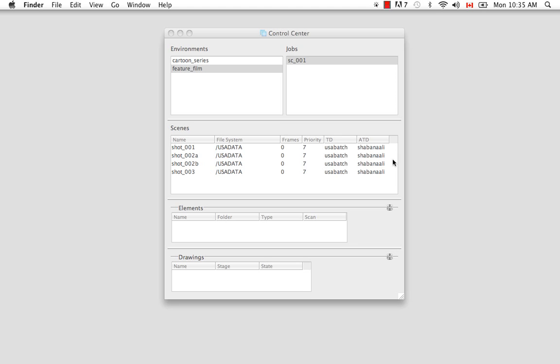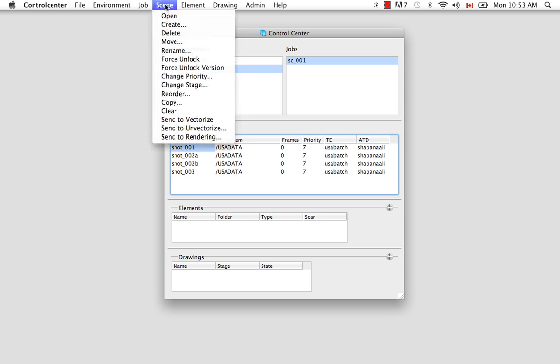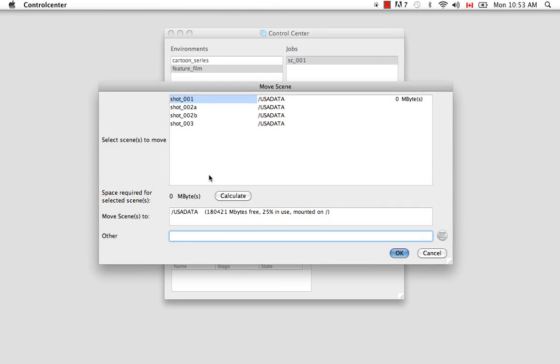Okay, so now that we've created our scenes, let's look at different ways of updating our scenes. So let's select a scene, and once again, if you don't see any scenes here, make sure that your environment is selected in order to see your jobs, and that your job is selected in order to see all the scenes. So the first way that we can modify a scene is by moving it. You can do that by going to the Scenes menu and selecting Move, or by right-clicking on that selected scene and selecting Move. So if you have created many scenes and you're running out of space, something you can do is move your scenes to a different directory.